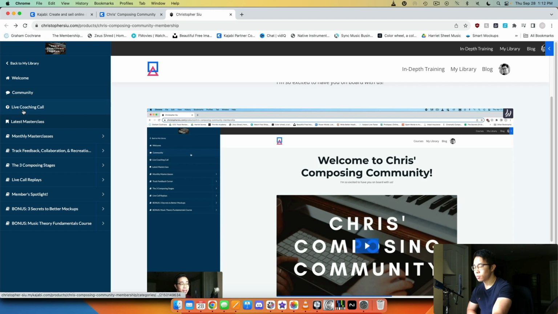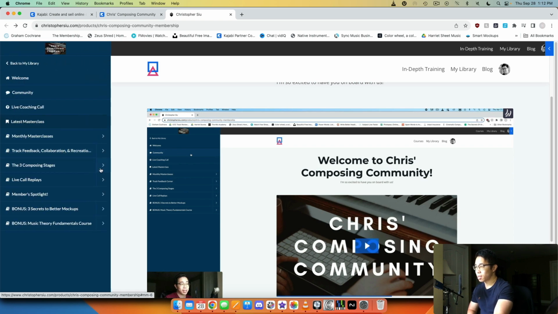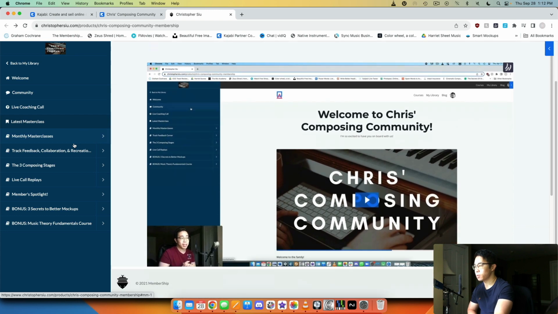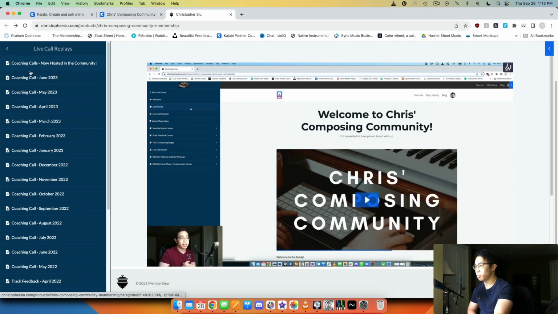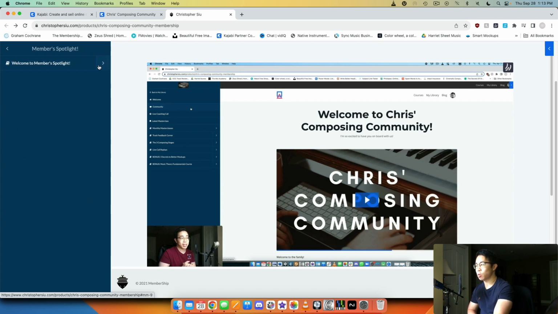And then after that, I have a couple of places where they can interact with one another. You can see here that I have three different corners where they can get feedback from and collaborate with one another, which is kind of cool. This is my success path, stage 1, stage 2, stage 3, which is very important for a community and a membership. The live call replays, which we took a look at beforehand. And then a member spotlight. This is kind of like a little bonus. Every so often, if someone is really active and really beneficial to the community, I'll give them a shout out.